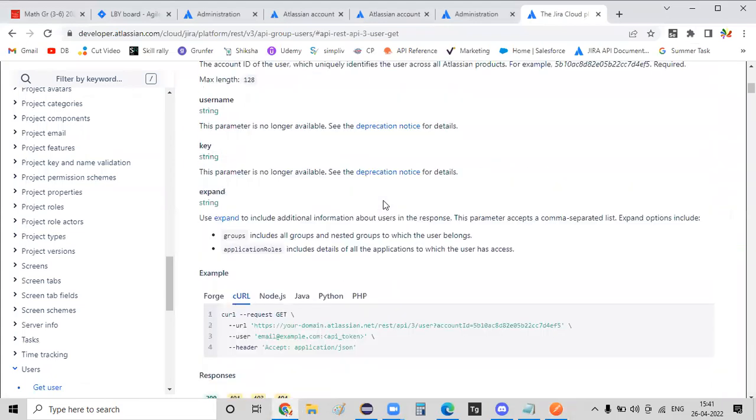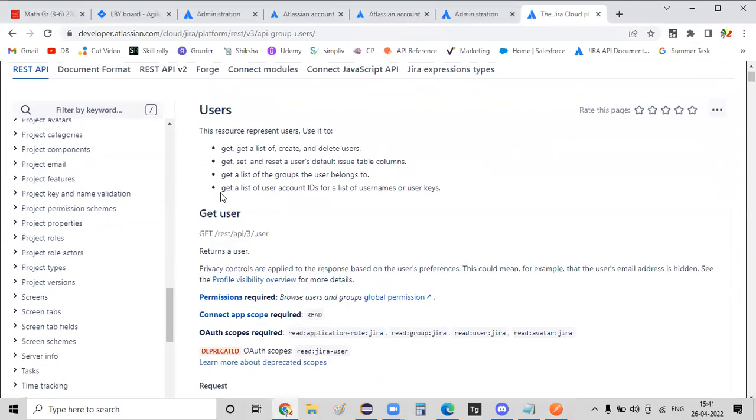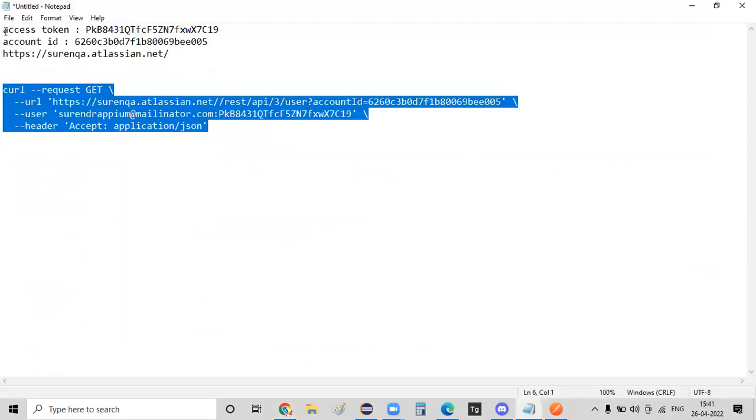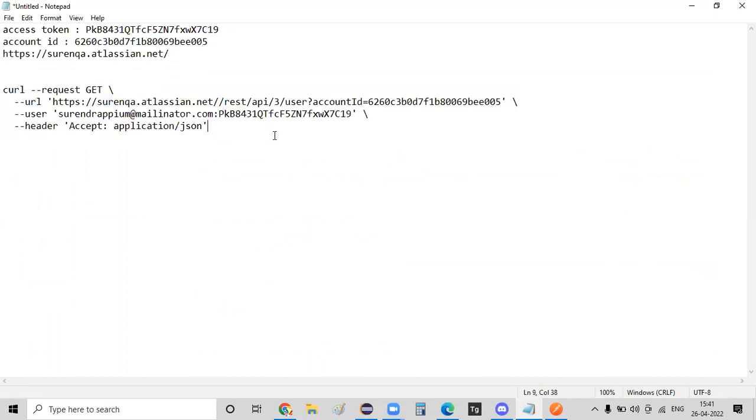Moving on, whatever the get user API functionality is, and whatever the create user functionality is, we are going to use these APIs and perform the same operations using the Karate framework. One thing here is that I'm pasting all these details as notes for this particular lecture. Maybe by the time you are watching this video, this account may expire. So I suggest you create a new account in JIRA and follow the process.